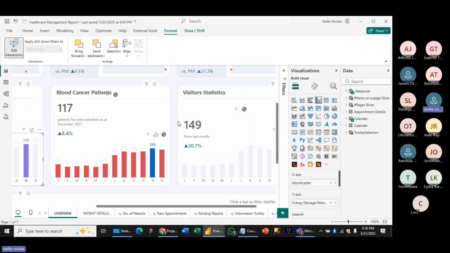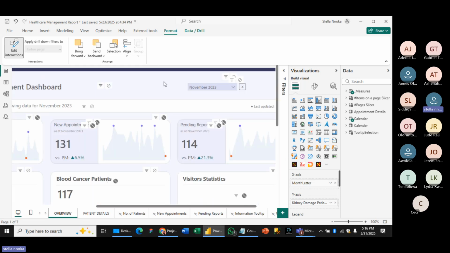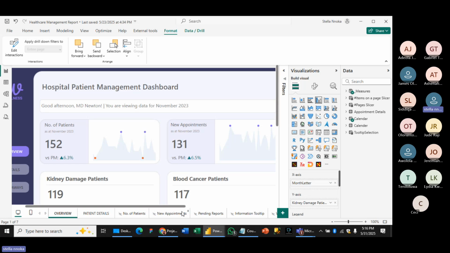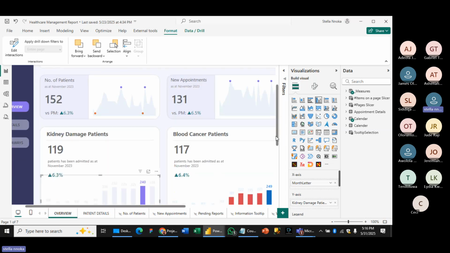So when you are done setting edit interaction for all your visual elements, then you go back and click on it to put it off. The best way to achieve this, if you know you are going to have up to 7 or 10 charts on your report, as you are building the chart, make sure you are setting the edit interaction so that it will prevent overload for you.